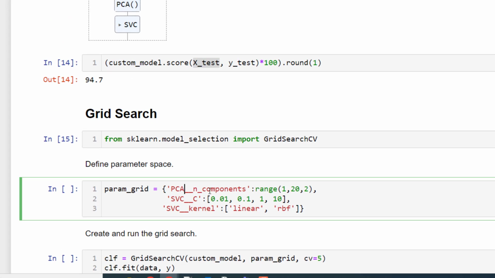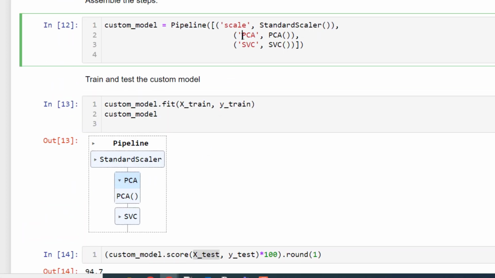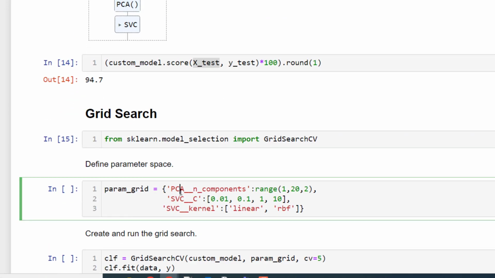So we want to change the number of components. You have to write it like this. You have to give it the step name, PCA, that comes from here. Okay, this could have been my PCA. So this is the name that you gave to that step. So you can get this name, and then you have to write a double underscore, and then the name of the hyperparameter that you want to change. So n_components, this is what I want to change.